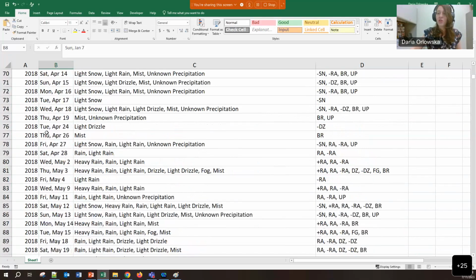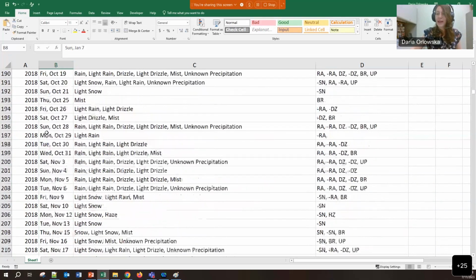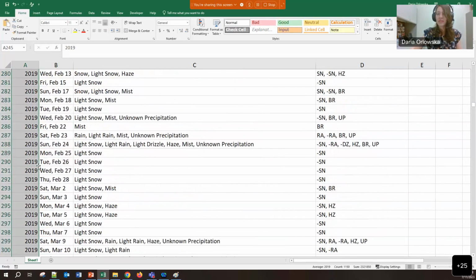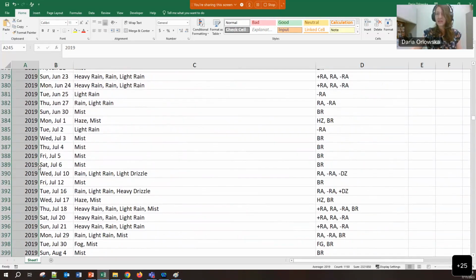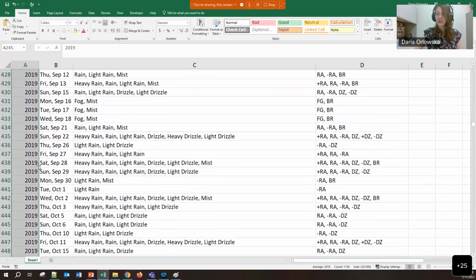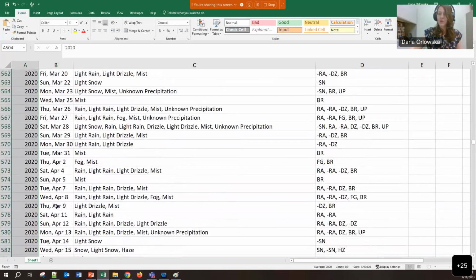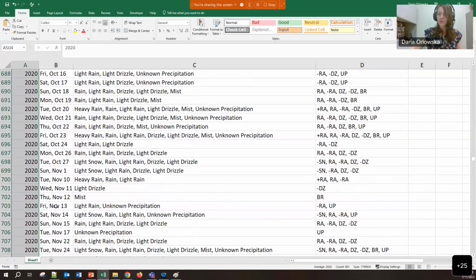So then we scroll all the way down to where we have our conditional formatting, December 31st, and we change it to 2019. And then we scroll all the way down to the next year. And we keep repeating the process until we get to 2020 here. Apply it down, and then we go over to 2021.